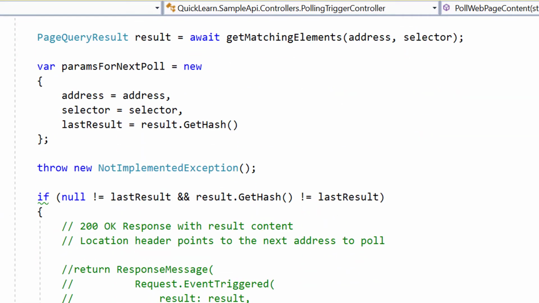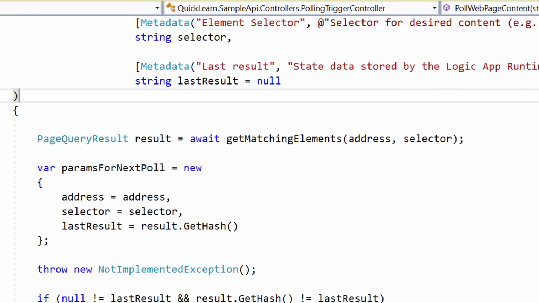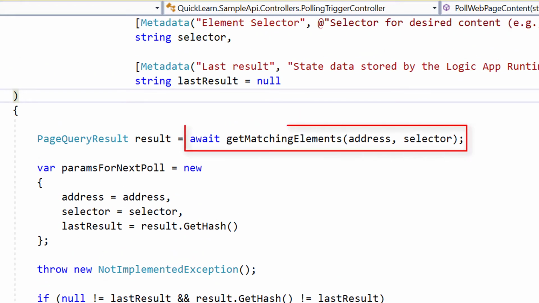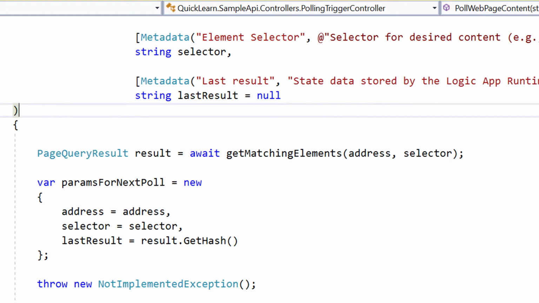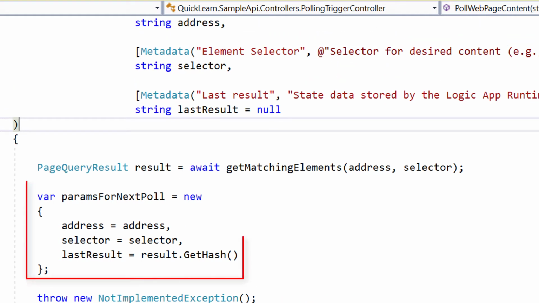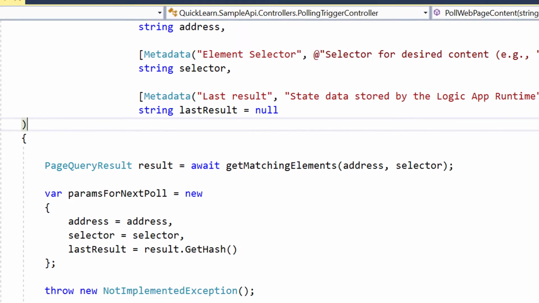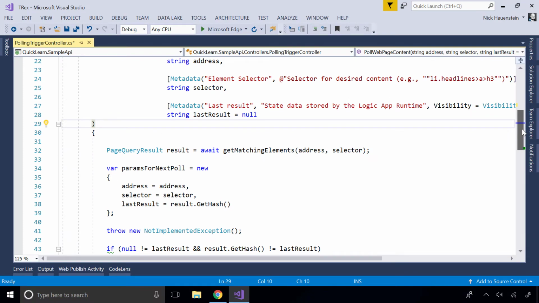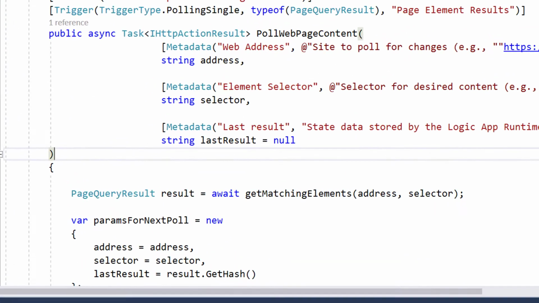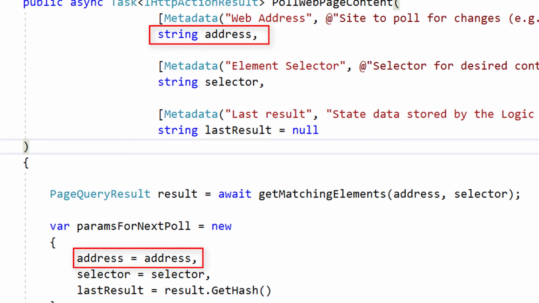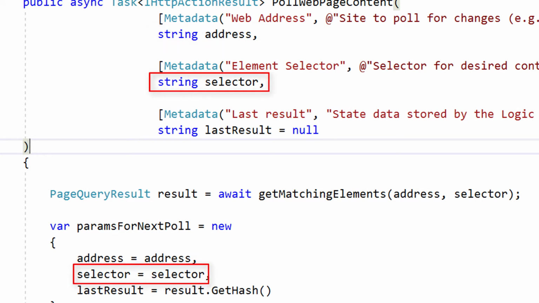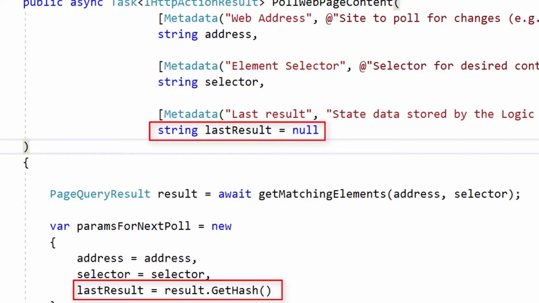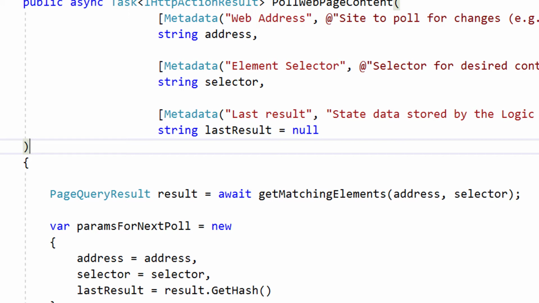So if I take a look at the code, you'll notice that one of the first things I'm doing, other than the actual operation of going out to the web page, which you can see is hidden away in GetMatchingElements, is we're building out the parameters for the next poll. We're just creating a new object. It's just an anonymous type. It's not a well-defined thing. But what you will notice about it is its members match up one-to-one with the parameters of the operation. This object is actually going to be used as the parameters to pass in for the very next poll. So this time around we saw one bit of content, but the next time maybe we see something else.